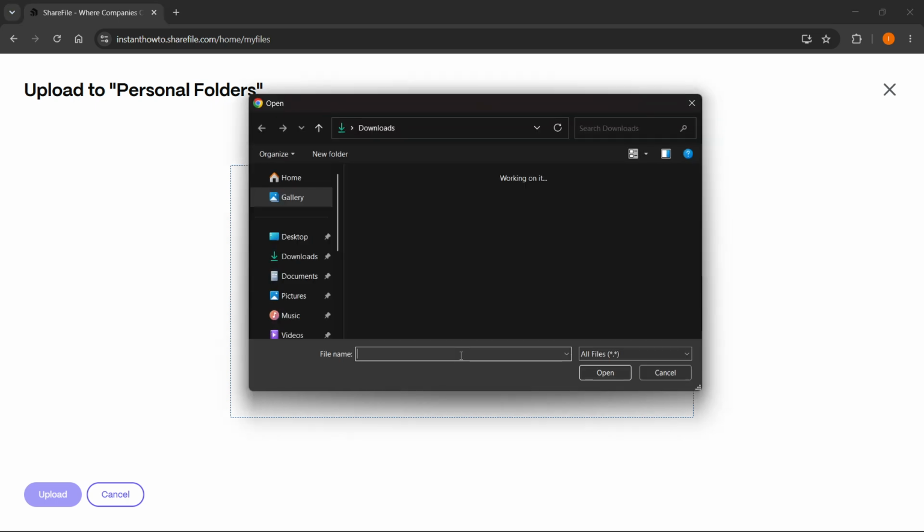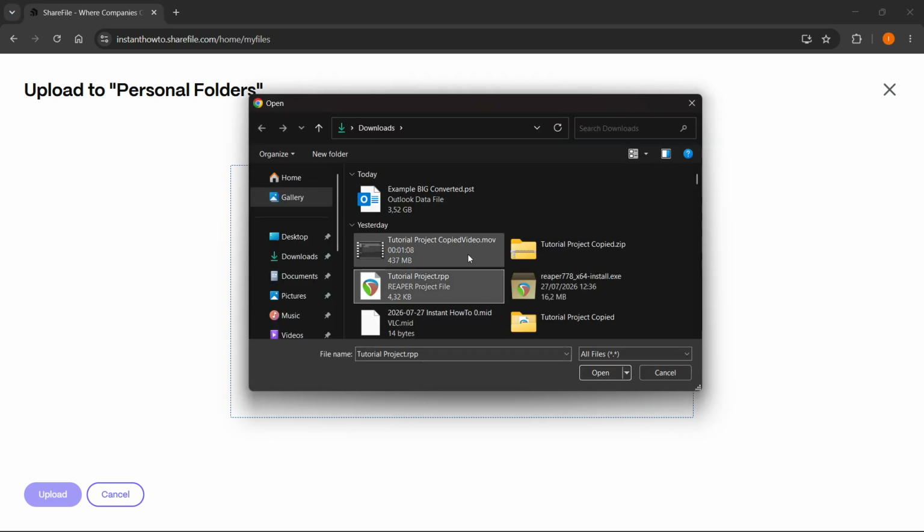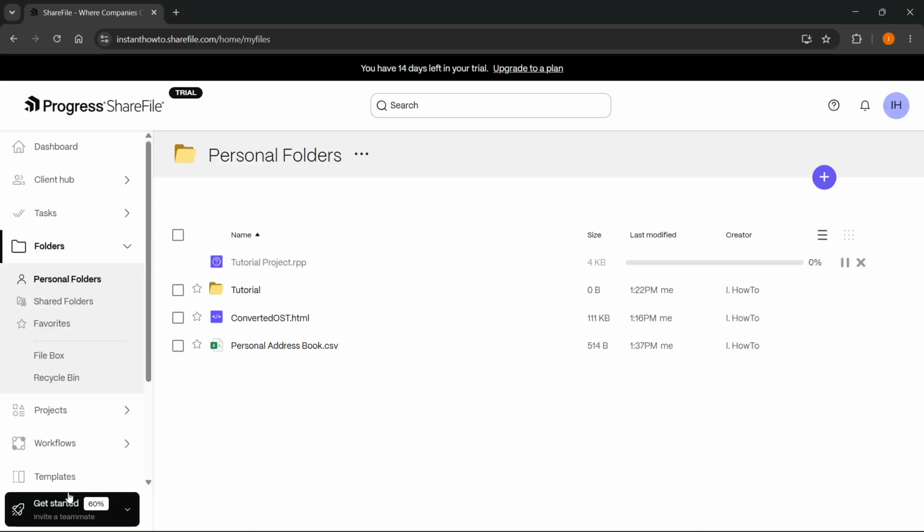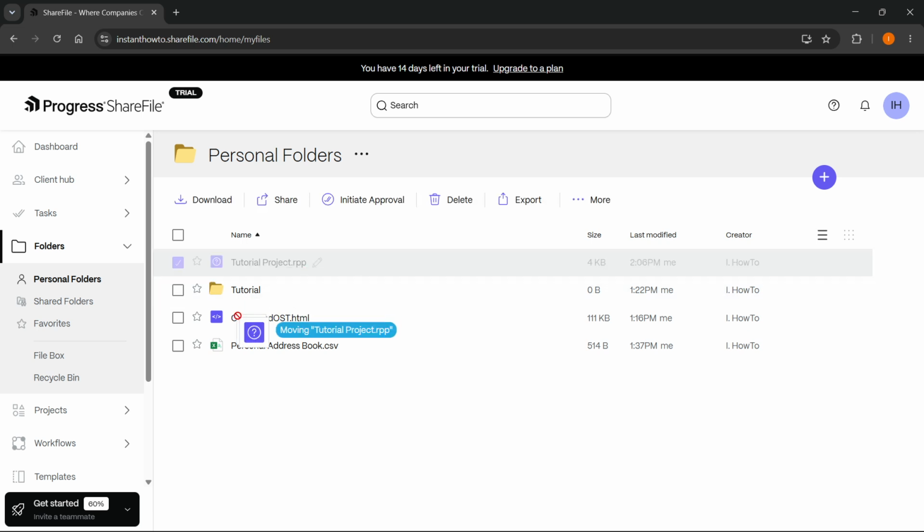thing. You can just browse whatever you want here, select something you want to add, so the file you want to add, click on open, and then click on upload bottom left, and that's going to upload that specific file into that specific folder. Of course, you could then move them as well if you have multiple folders, etc. That's how to do this.